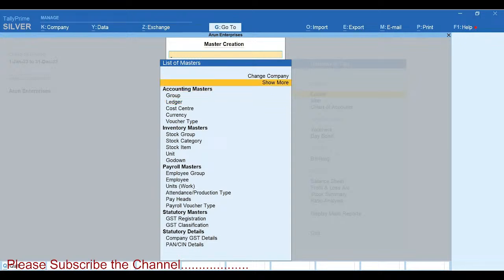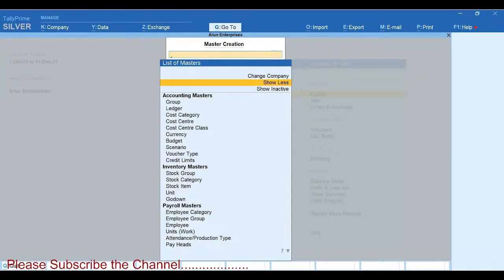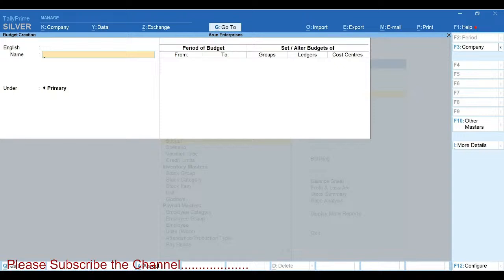I'll click on master creation, show more, right? So once you navigate to masters create and click on show more, so here you'll be getting the option of budget, right? So you can set the budget directly from the master screen. No need to go and enable any feature in F11. So just directly you need to go to masters create and click on show more. You'll be able to get the budget option here, right? So I'll press enter on this budget.